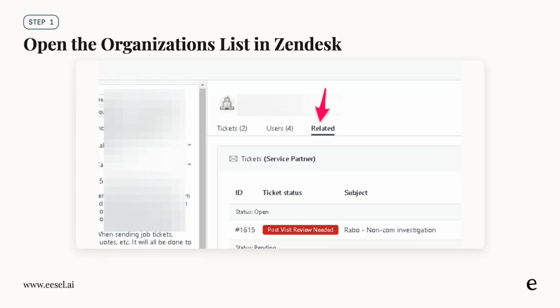Start by clicking the organizations icon in the left sidebar of Zendesk support. This opens your full list of organizations. If you have not set any up yet, this is where you will create them before building any triggers. Click Add Organization to get started.